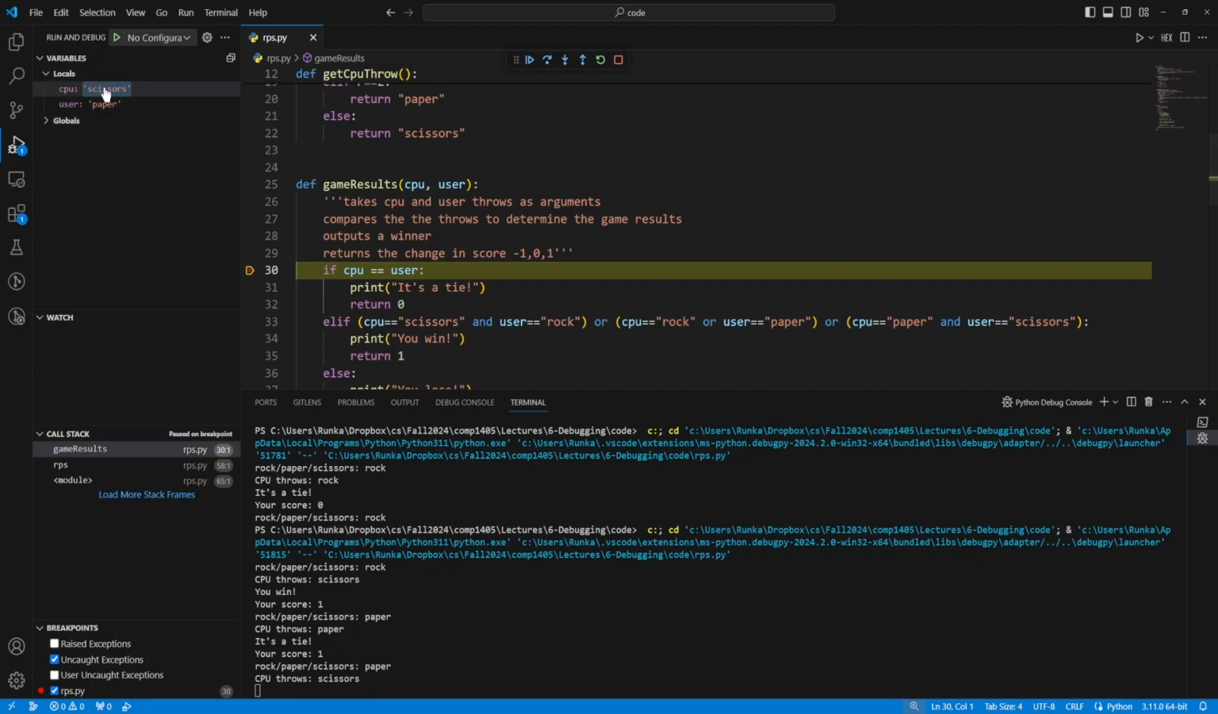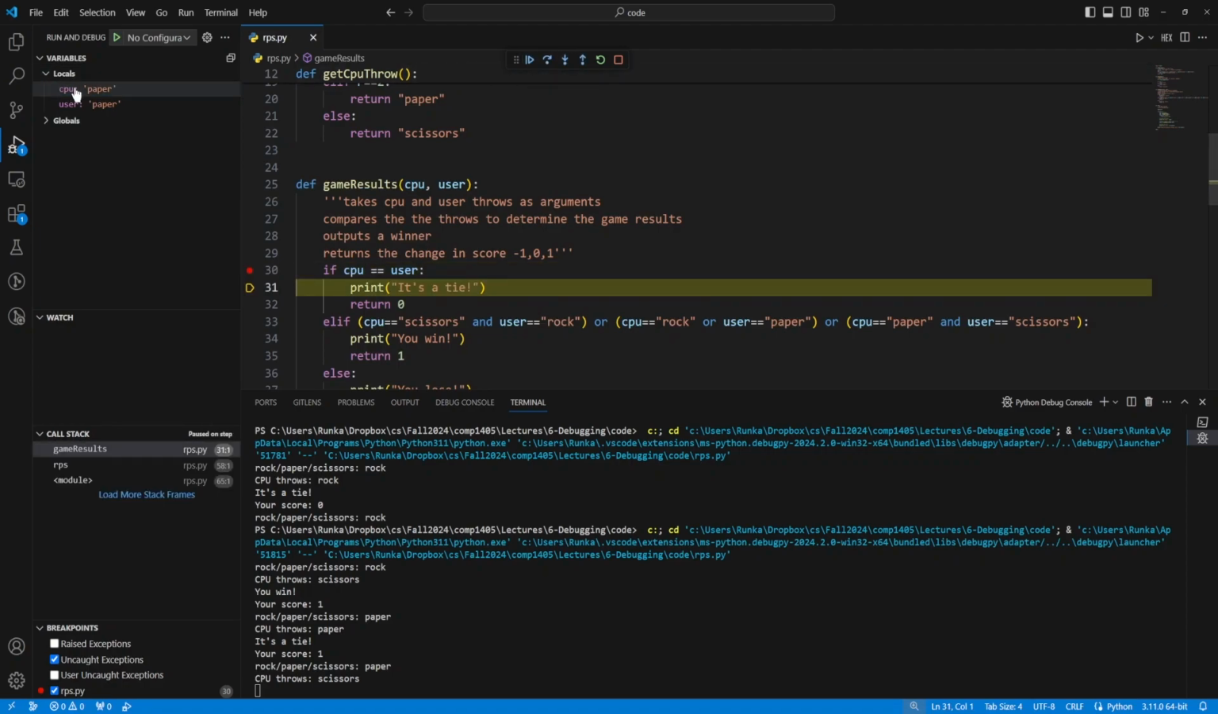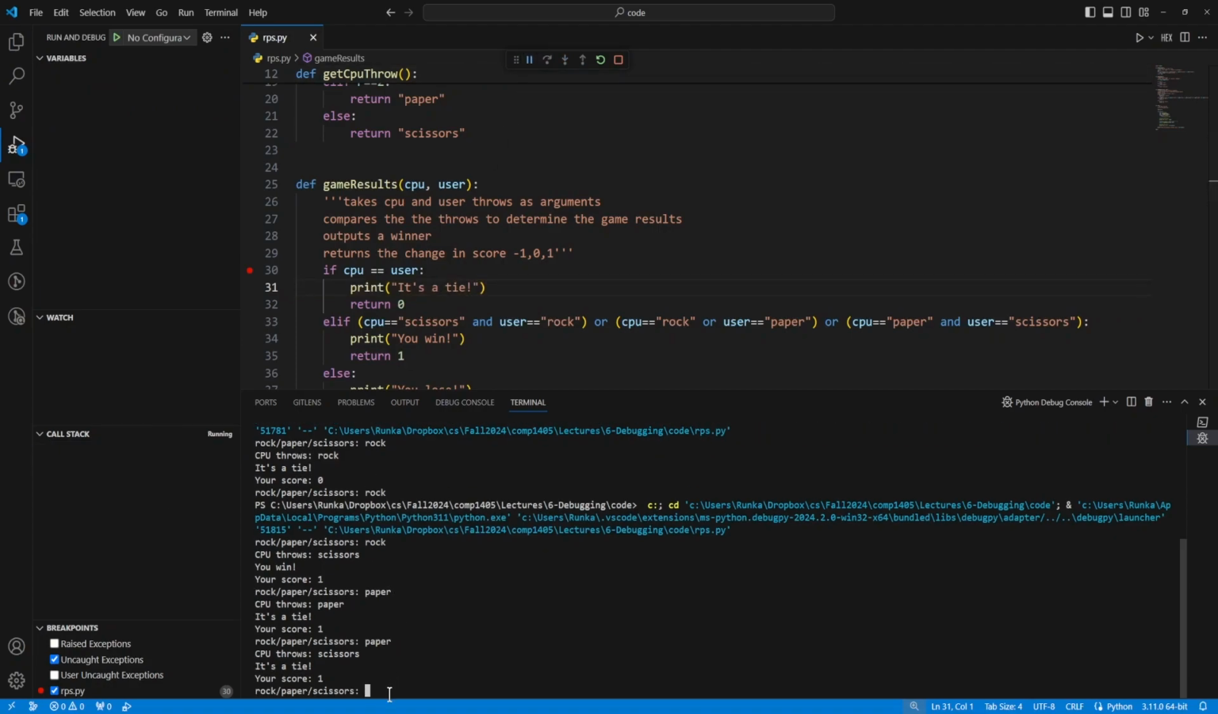Now if that didn't happen, one thing you can do is actually change the values of these variables. So I could say this one was, for example, paper if I wanted, and then I could continue on from this line with the assumption that it's paper. So notice, because I changed it to paper, now these two are equal, and it goes into that if statement. So let's do another round here.